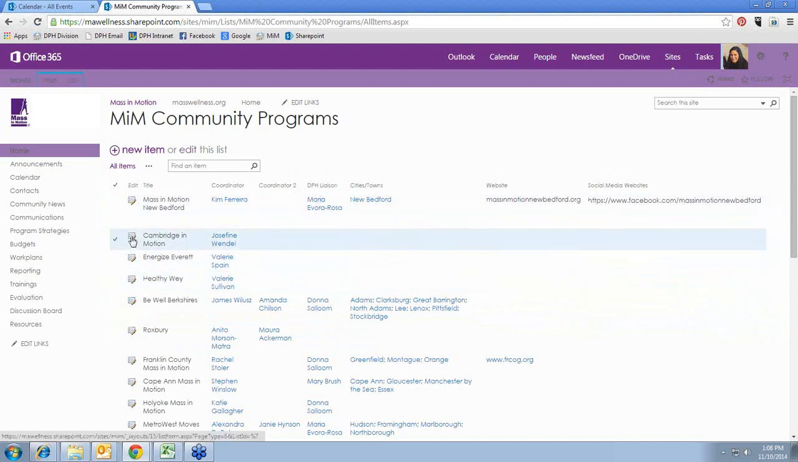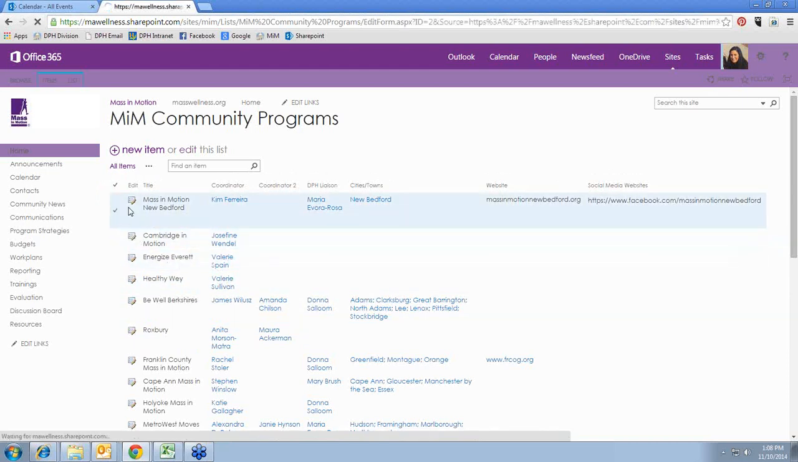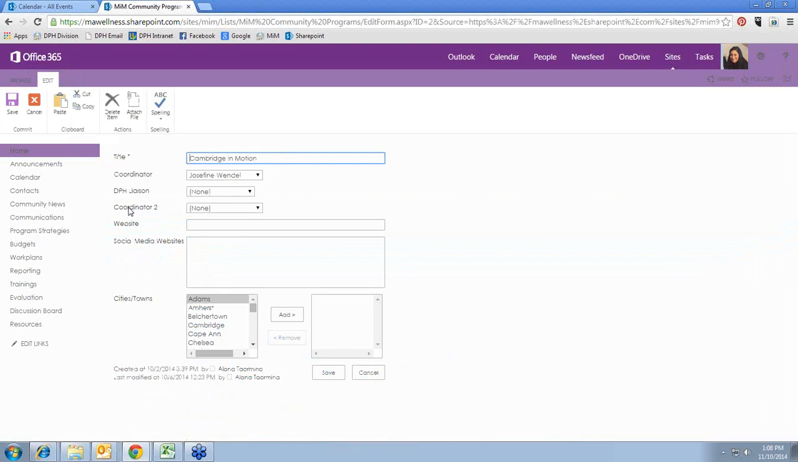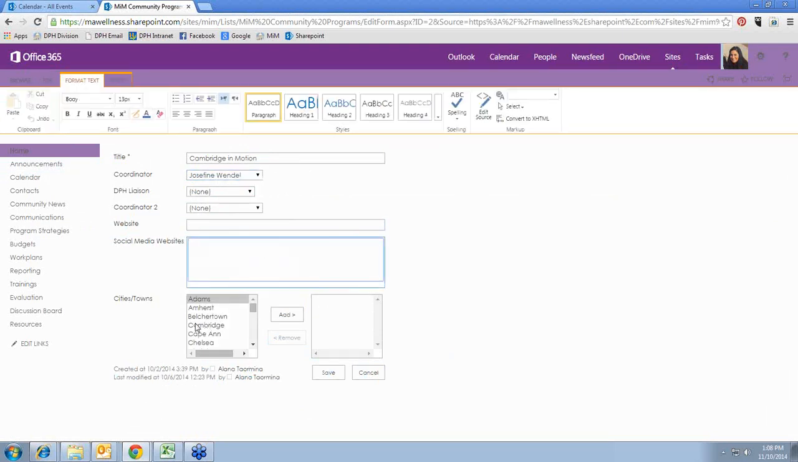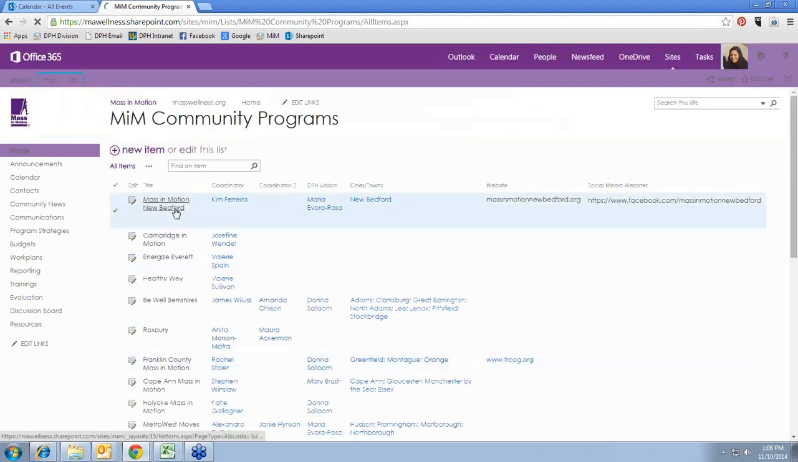So select this little edit icon. And this is the page where you would edit. You get to edit your program title, choose your coordinator, enter your website, enter any other social media websites you have, select each town that you want to add, and then you press save. I'll press cancel. I don't want to save anything. But that's how you would update your own information.